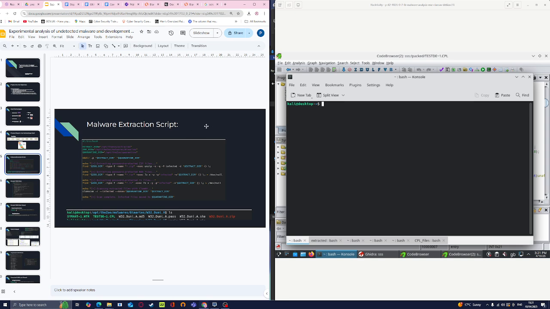Malware extraction script. This is the script I've used to extract all the password protected zip files. Instead of doing it manually, where you have to go into each malware, unzip the file, and type in the password needed, since every malware was password protected, the script does it. In this case, it will extract all the zip files, unzip them, and put them into the extract directory. This is done by using this.